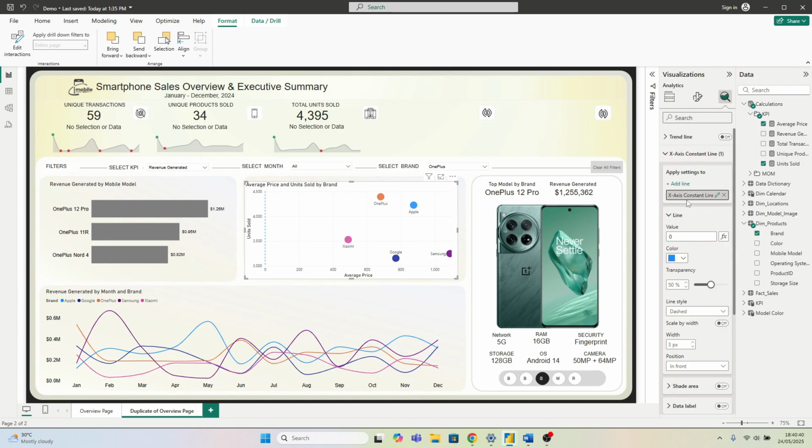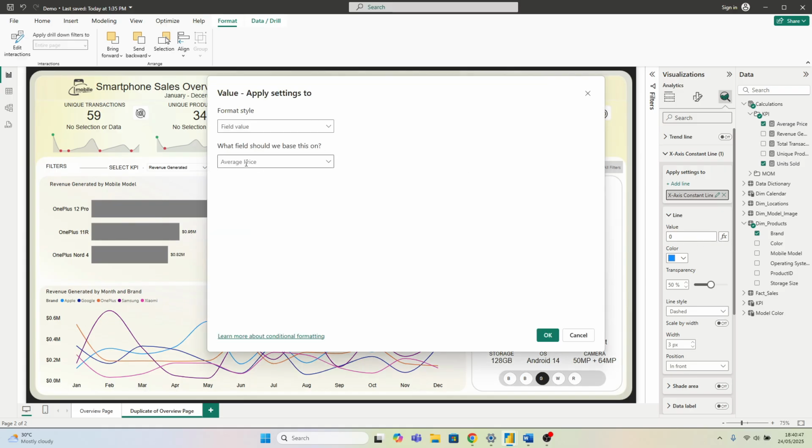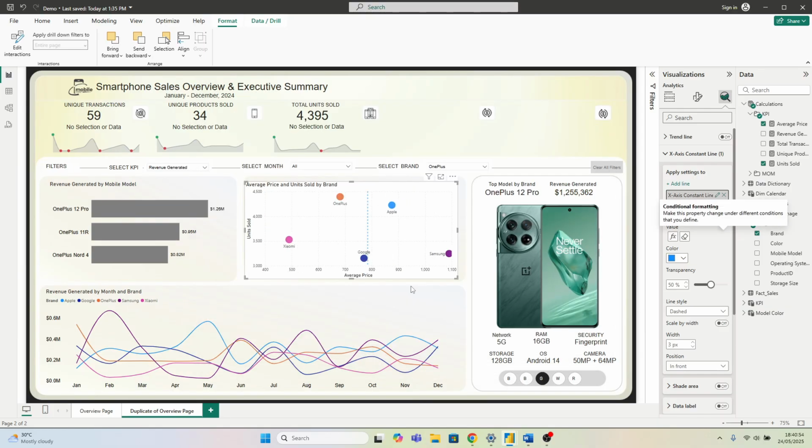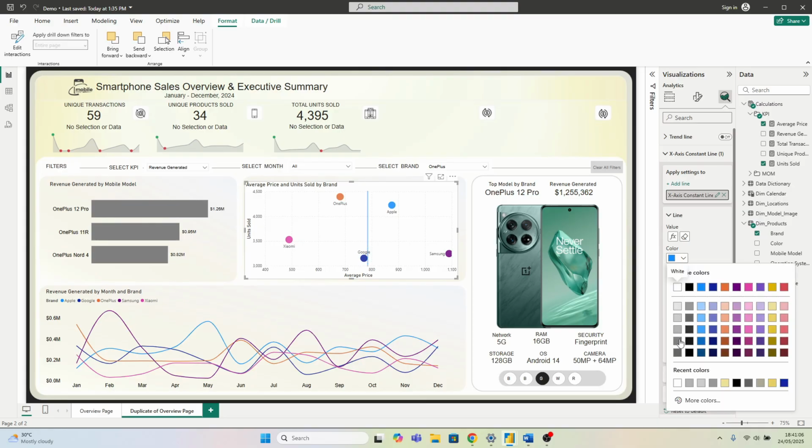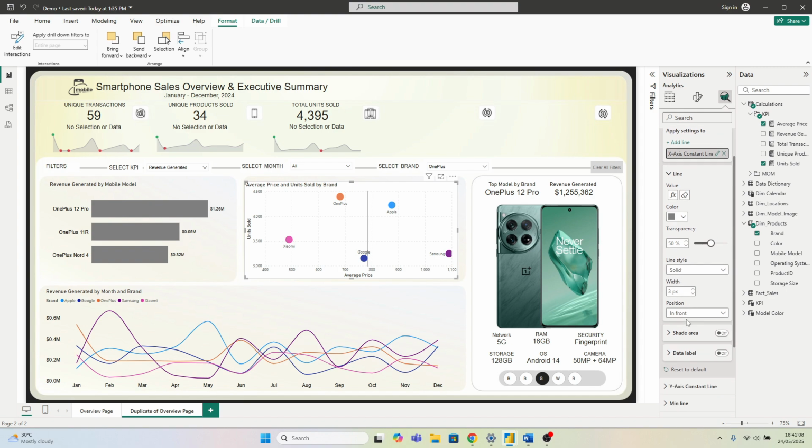We'll add this line. So for the constant line for the x-axis, we want to bring in the average price, which is the average price. So calculations, KPI, we bring in the average price, right? So this is the constant for the x-axis. We also need to bring in the constant for the y-axis also. So I don't want this to be dash. I want it to be a solid line, and I want it to be probably a gray color, right? And also, what else? I think that's all. The line width should be 2.